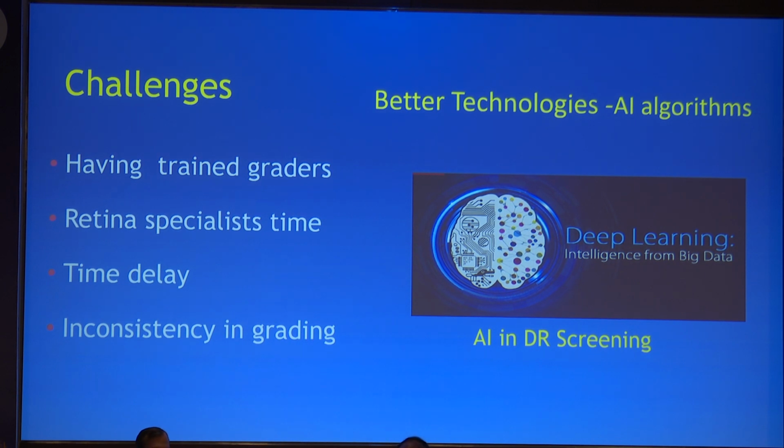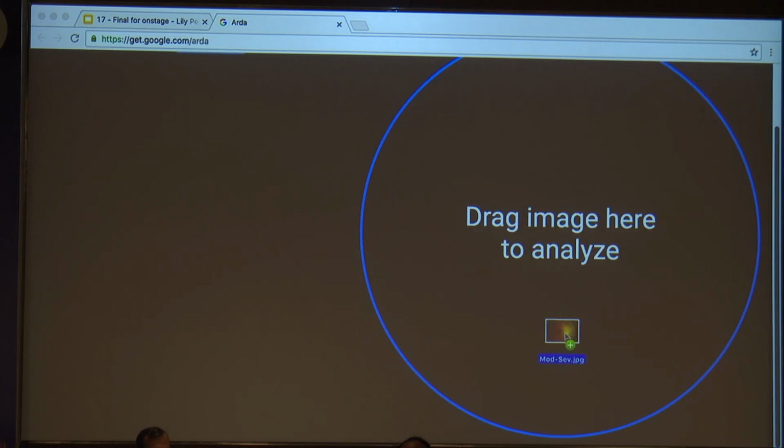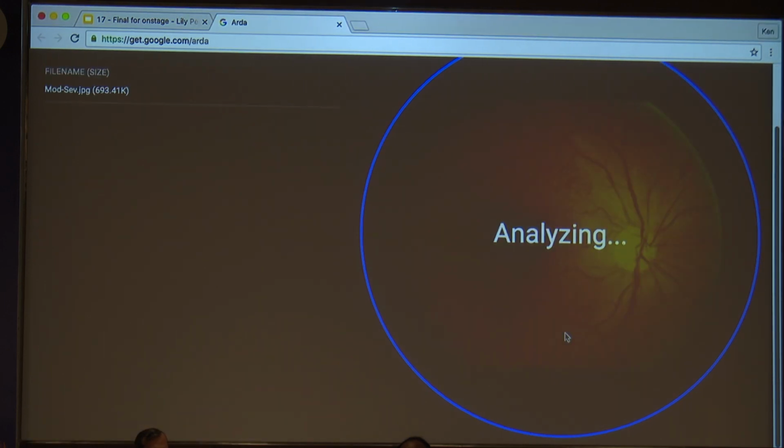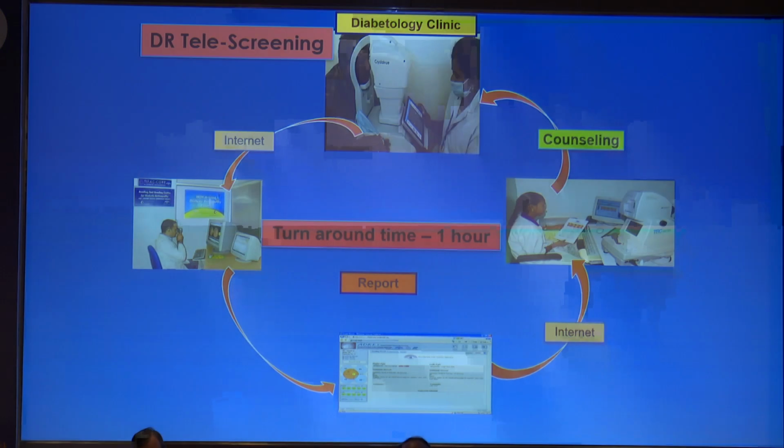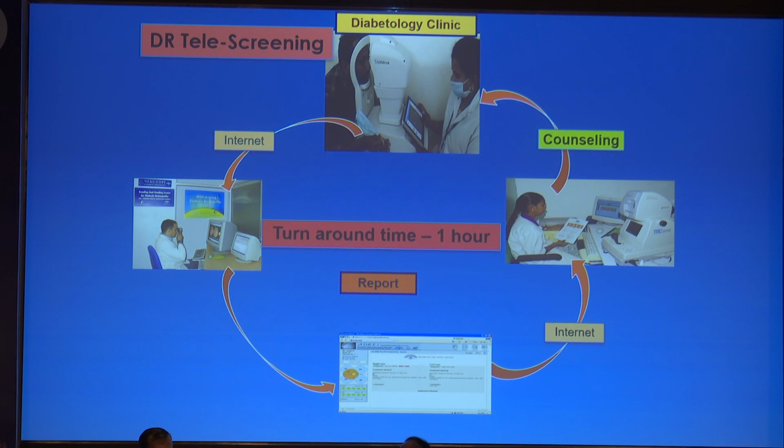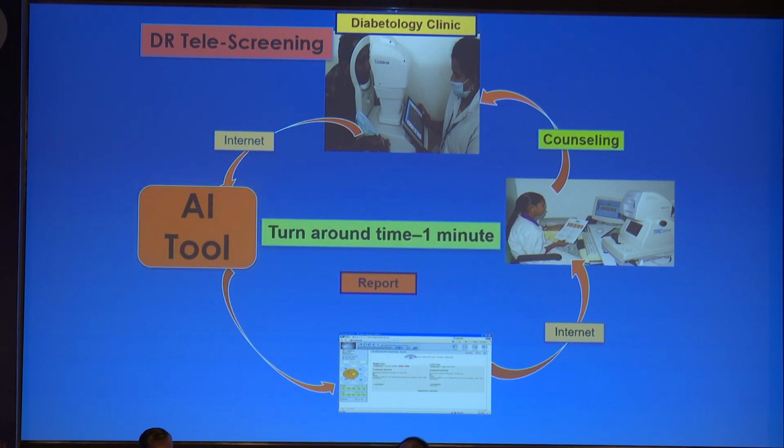And today at Aravind, we are using this in real time, where you just drag and drop an image, and within a minute or less, it says whether it's mild, moderate, severe, whether the image has diabetic macular edema, and to what extent it is present, and this comes out as a report. Based on that, you advise the patient whether to go see an ophthalmologist or not. You can wait for 3 months and then come back for a checkup, or after 6 months, or if they have no retinopathy, an annual checkup. So today, in our process, which we have been doing for the last 2 decades, we have replaced the retina specialist or the grader with the AI tool.